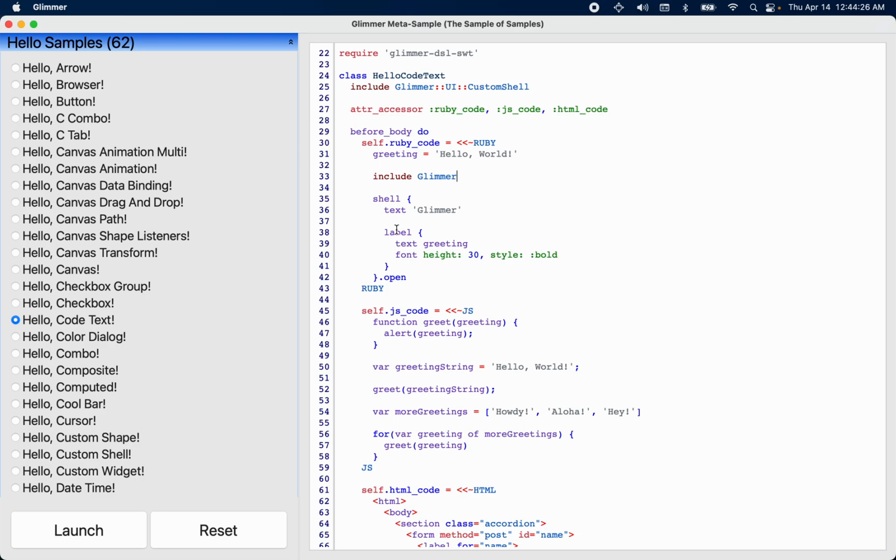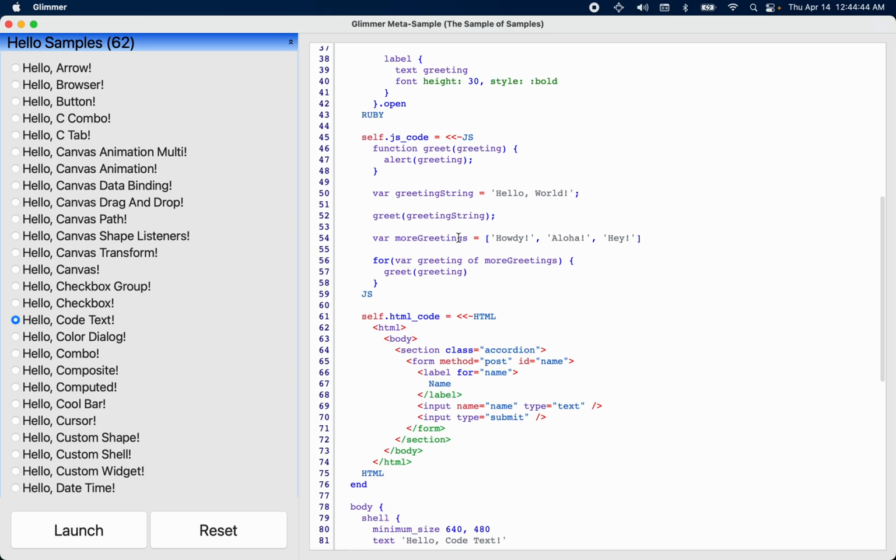Let's jump into the code. So as you can see, we have a Hello, Code Text sample. And it's got 3 attributes: Ruby code, JS code, and HTML code. And in the before body hook, they're getting set up with the code, and it's just multi-line strings.